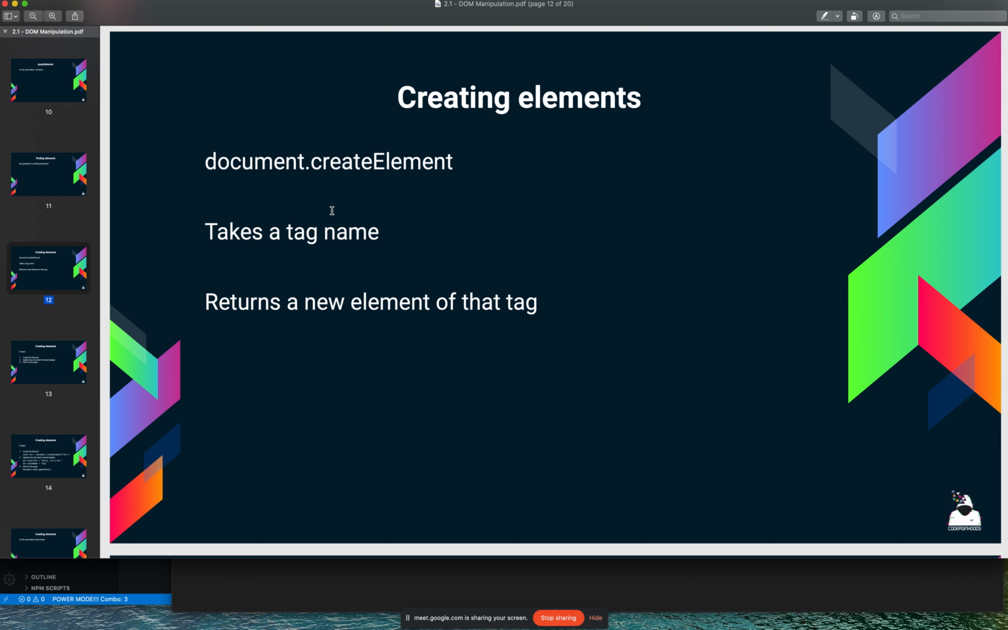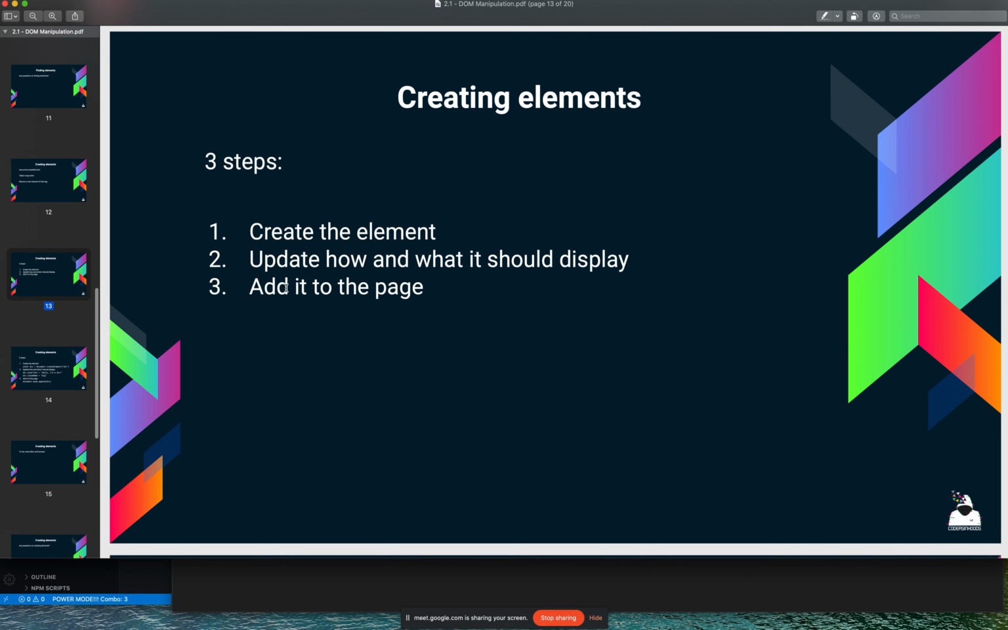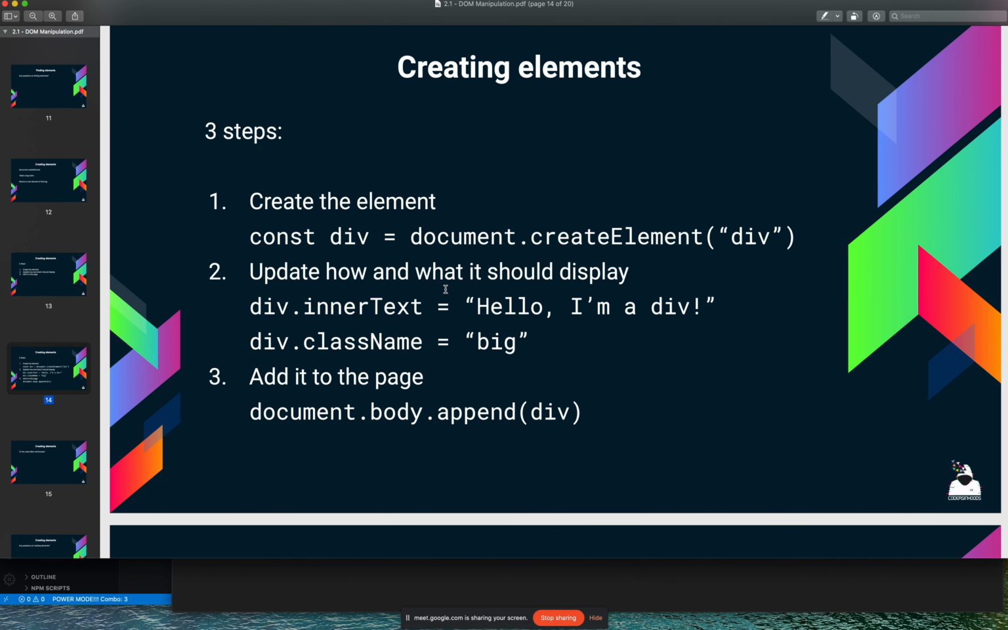Yeah. Cool. Okay, so we did finding elements. Now let's quickly do create element. So there's document.createElement, and it takes a tag name. That can be a div, an a tag, li, whatever. So you create an element, update how and what it should display, then add it to the page. Right, so let's try this example.